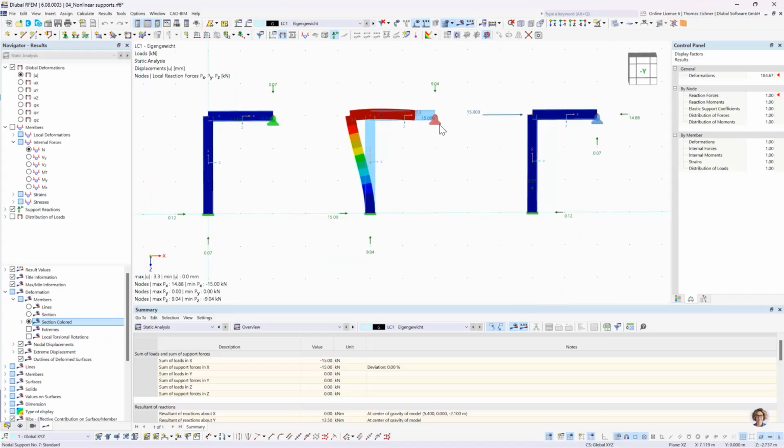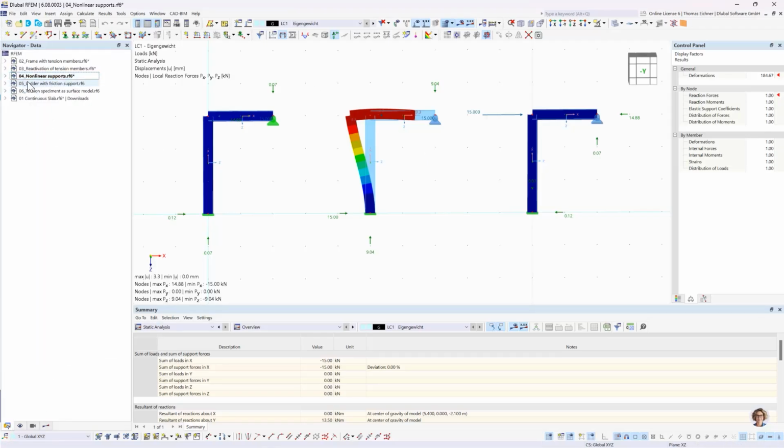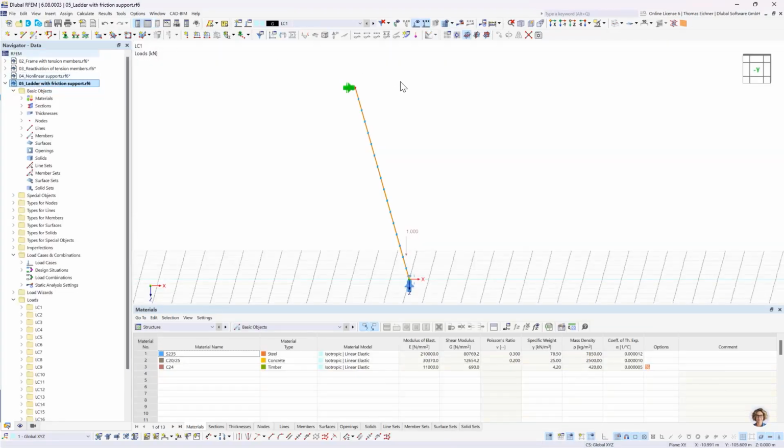Okay, and maybe just for the last thing, I also changed the direction of the force, and if we change the direction, then the support is active again. You can see it here. We have forces again, and it's active again. Okay, so now we get to two more interesting examples. Let's go on the first one.